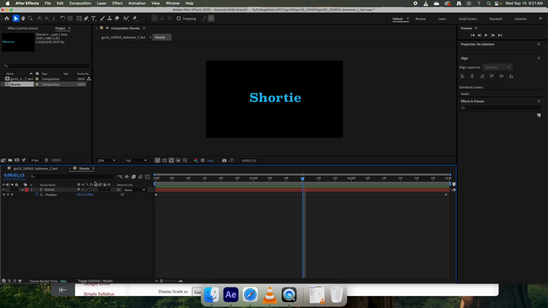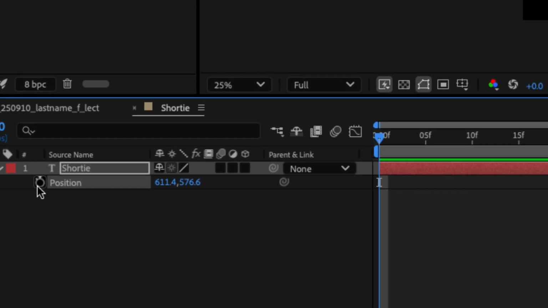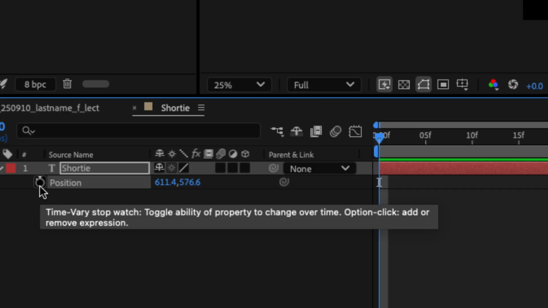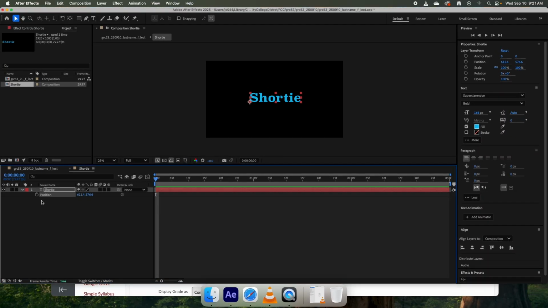And in my shorty comp, I want to remove the keyframe for the movement. So just click the stopwatch. If it's blue, that means there's some kind of animation or keyframing set. Click the stopwatch, and those keyframes just disappear. Alright, so this has no keyframes, no animation, no expressions.